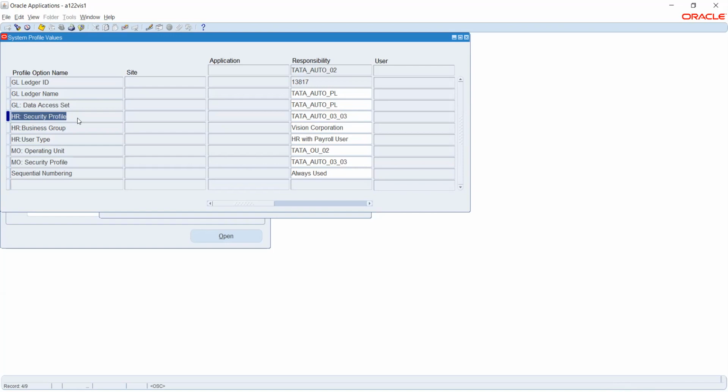Okay. So the next thing that we have is business group, and the business group that we created is Vision Corporation. So we will be using the same thing as it is, and then we have HR user type. HR user type is nothing but if at all I want to receive any data from payroll, I will have to attach this there. This is not a mandatory setup here since we are dealing only with the GL module. But for accounts payable and accounts receivable, we will have to attach this profile option. So this is part of the mandatory setups.